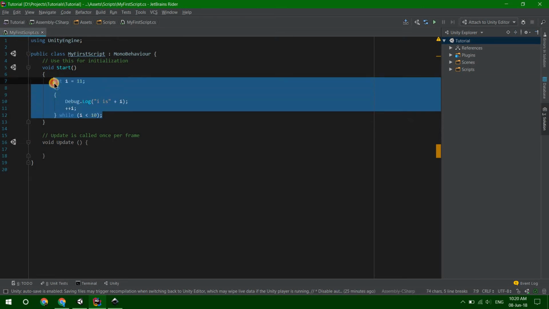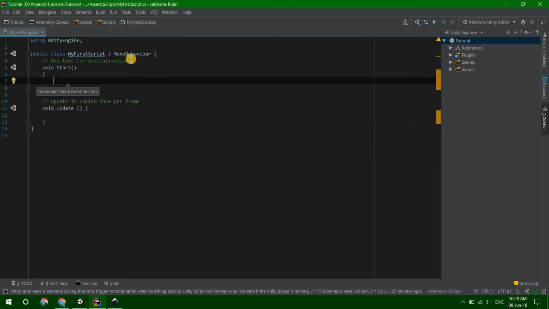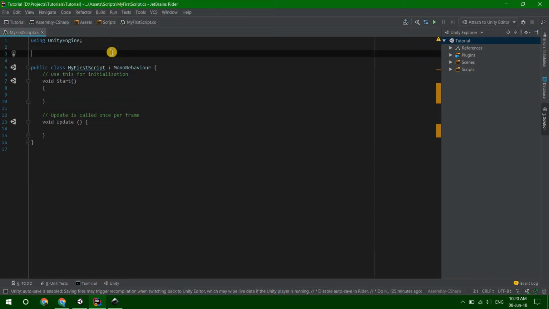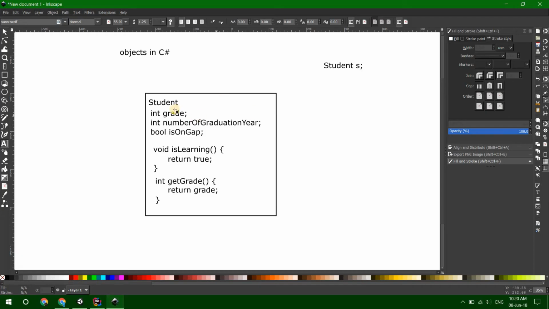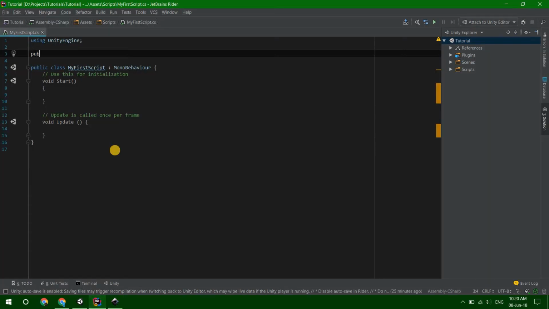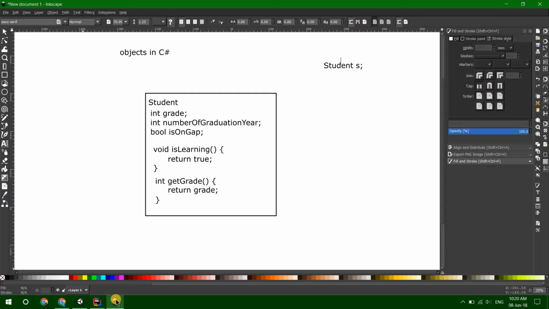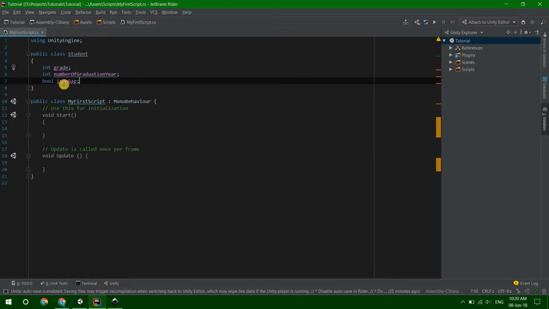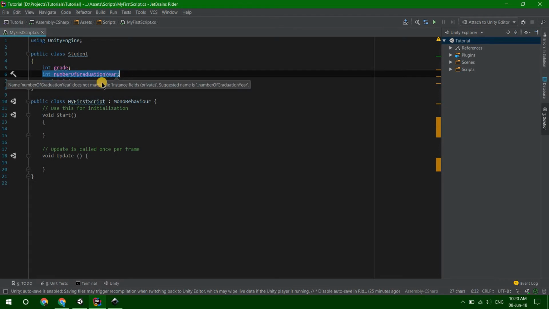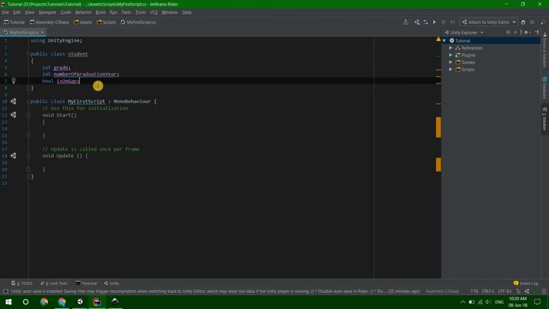Let's just delete what previously was here. Let us go up here, out of our current class, and create this class over here. Let's type public class student, open the brackets, just retype after me. Then let's put grade, number of graduation year. Actually, I'm going to copy paste it. So we have an int variable, the number of graduation year, and a boolean variable.